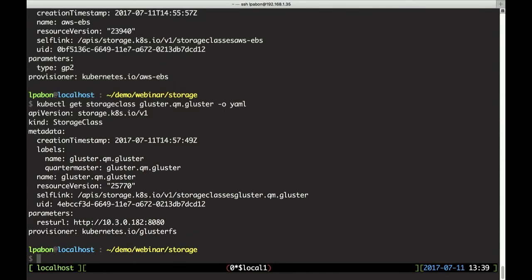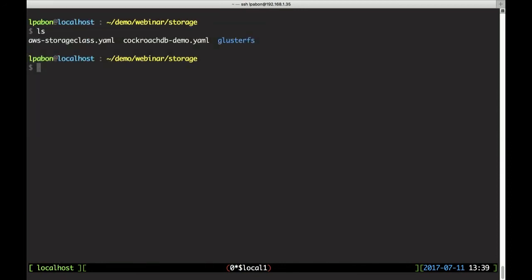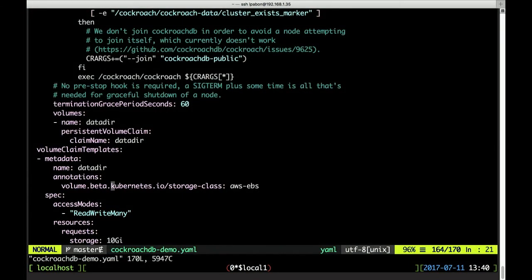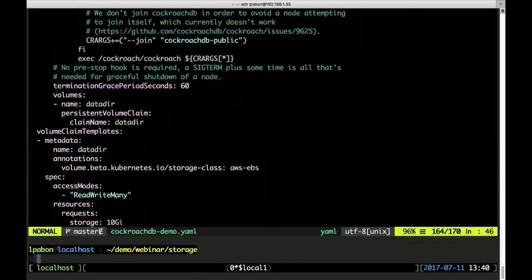And here, the storage class tells the plugin, the provisioner plugin in Kubernetes, how it can dynamically provision storage from Gluster to the application. All right, let's clear that. So we have an application here, it's called CockroachDB, the same one we saw in the other demo. And in this application, we're going to go down to the bottom and we're going to see that our storage class is going to be AWS EBS. Okay. So we're going to deploy this application.